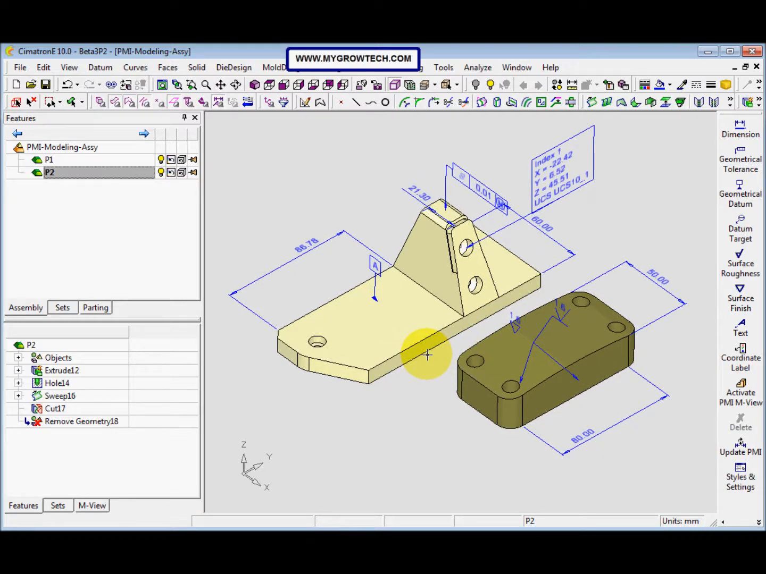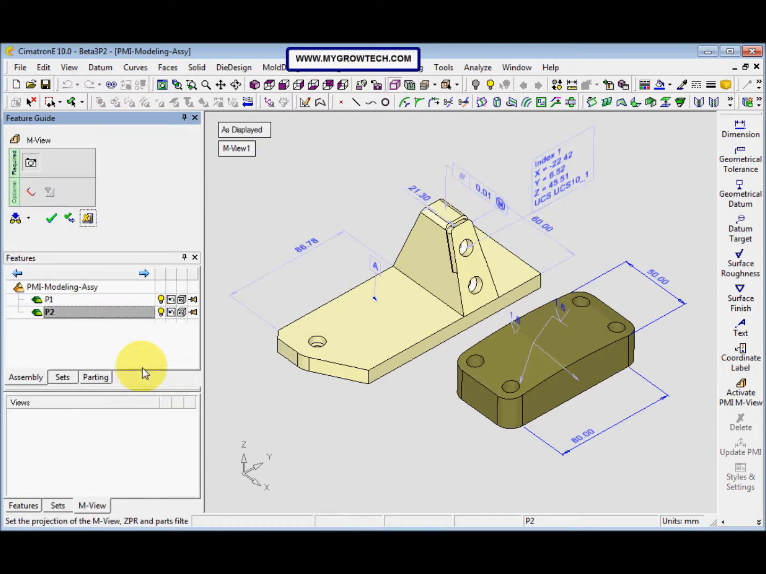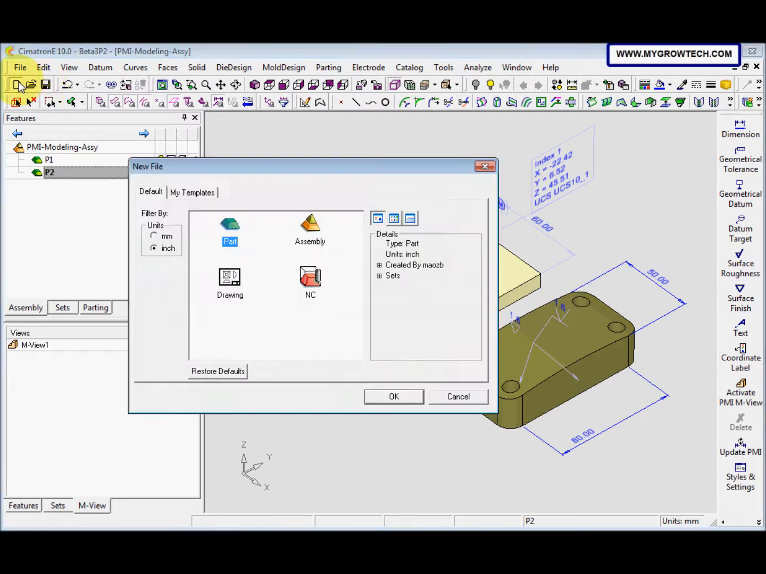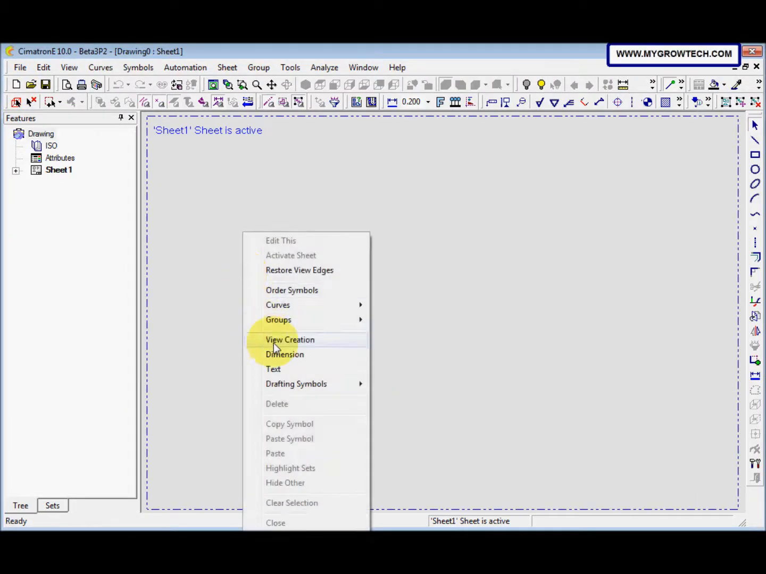Okay, after that we need to create the end view. So we click here and then right click, select new end view. Okay, this is the end view. So we select OK. Okay, after that we save the file and then we open the new file. We select the drawing, and then right click, select view creation.